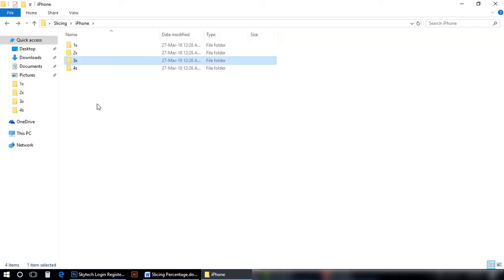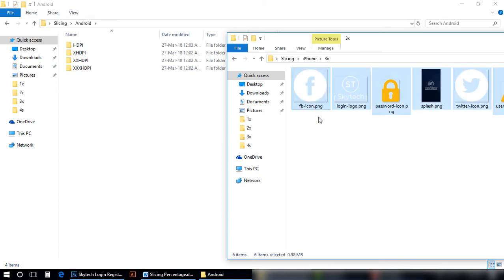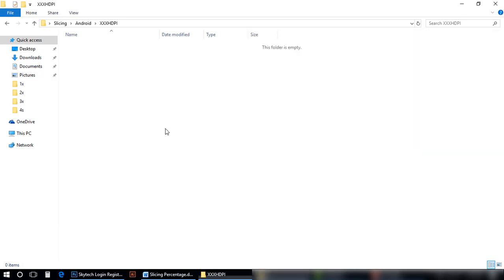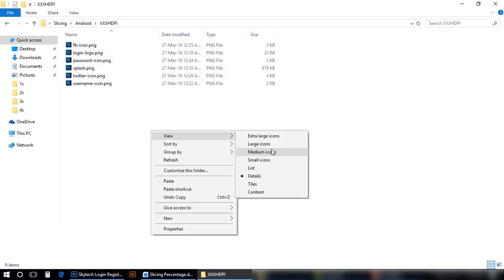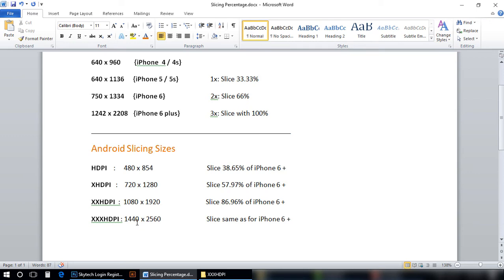Let's see how we can slice for the Android devices. Come back in the slicing folder. We have four different devices sizes here. First of all, we need to do slice for XXXHDPI. Interesting thing is our iPhone 3x slice will be used as it is for the XXXHDPI. Copy from here and paste here. Large icons. Because you can see there is not much difference between the iPhone 6 Plus and the XXXHDPI sizes. XXXHDPI dimension is slightly bigger from iPhone.